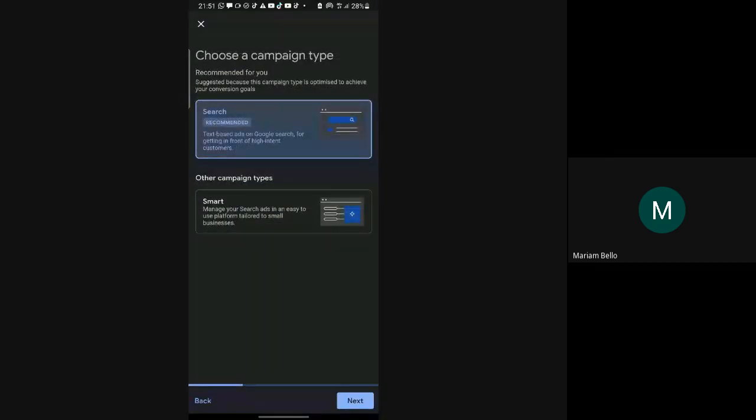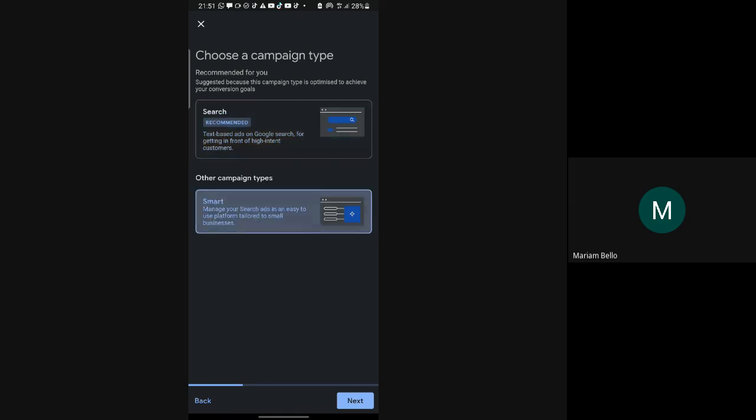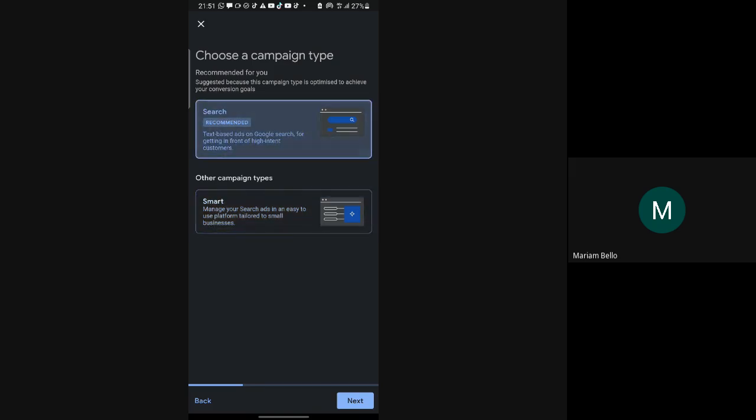Now the question is, let me choose the campaign type I want to use. I want to use the smart campaign type. Now, if your aim is just to gain popularity and you don't have something you are selling, you can test out all those things. You can literally try it out, but either you use the search or use the smart. So let me use the first one, the search. Next, I can click on next, and then I can add a keyword.